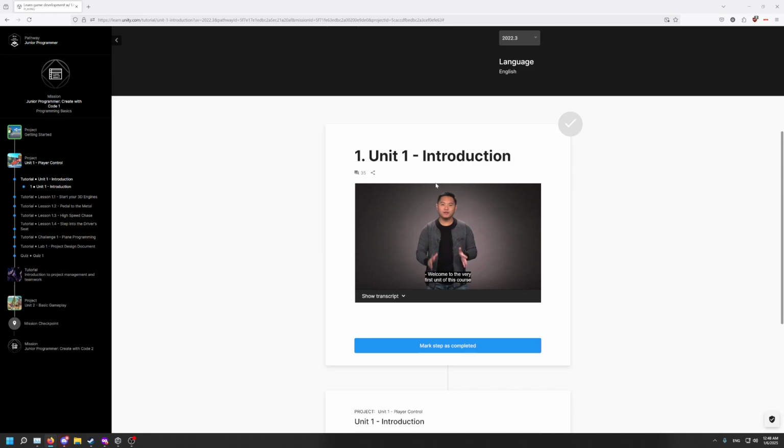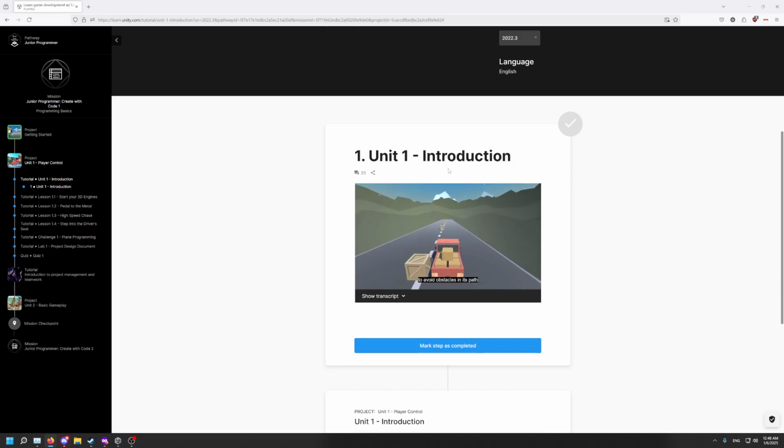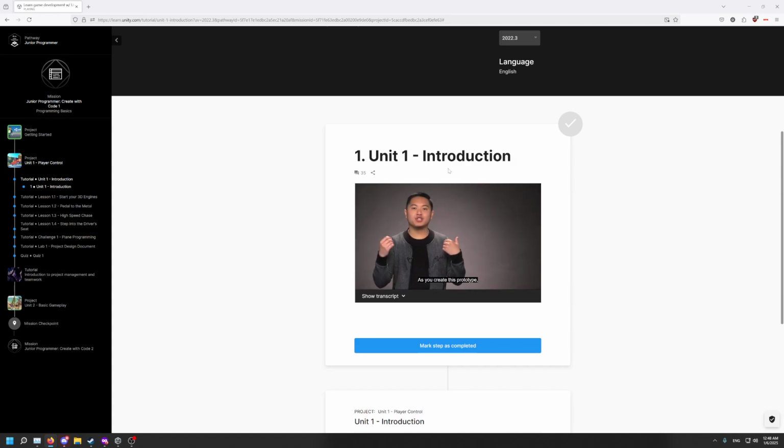Welcome to the very first unit of this course, where you will begin your journey creating with code. In this unit, we will create a driving simulator prototype where the user can steer a vehicle down a road to avoid obstacles in its path, or crash into them if that's more their liking. As you create this prototype, you will learn the programming fundamentals to implement player control. That is giving the player the ability to control an object in the world you've created.